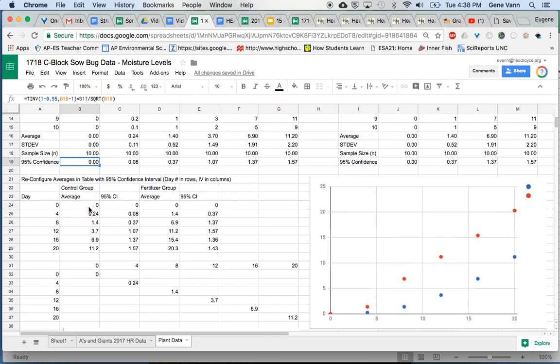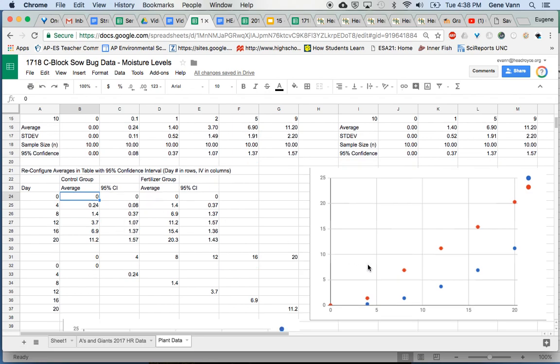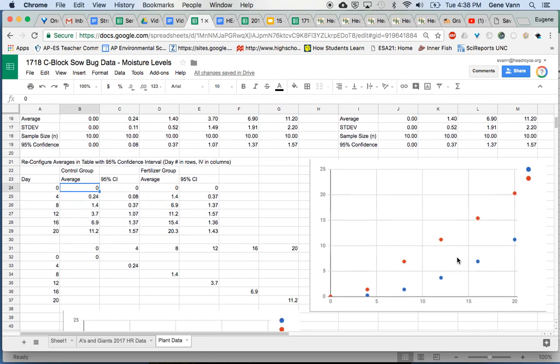So I reconfigured the data down here, and actually it does make it a little easier to graph if you do so. For the control group averages, 95% confidence intervals for the control group and for the fertilizer group, because you can see here they're in rows. Down here I moved them into columns. And so it's not so hard to make a scatter plot in Excel or in Google Sheets.